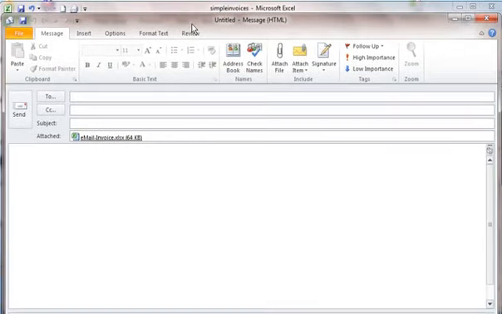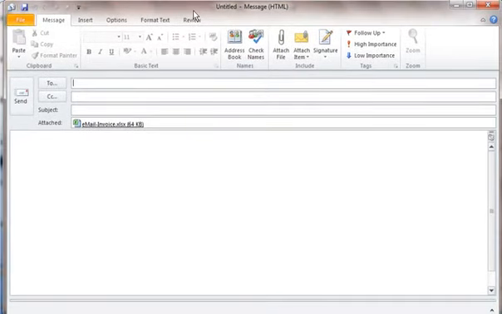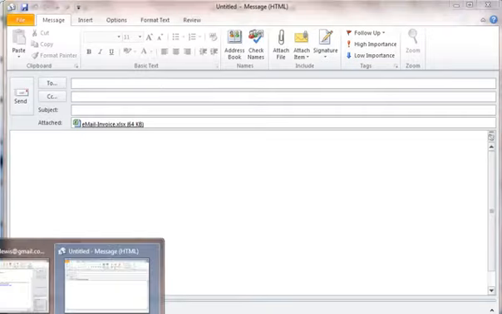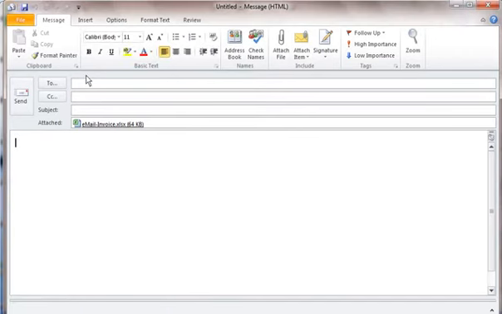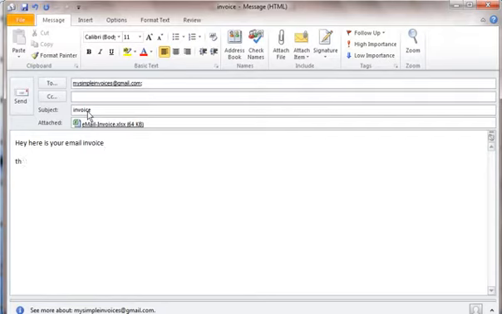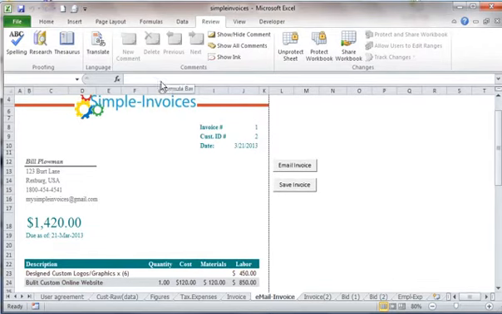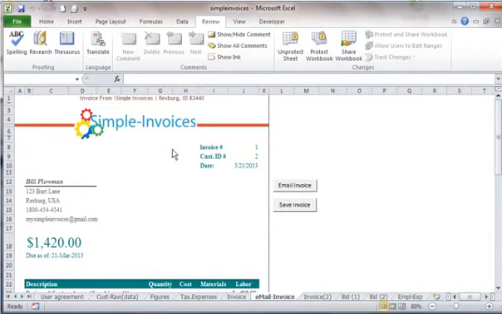When you're ready to do this, it's important that you have Outlook running first. It's set up and it's running in the background. There's my Outlook. It's running right there. So I'm going to email this to My Simple Invoices. I'm going to put invoice. Hey, here is your email invoice. Thanks. Simple Invoices. Click send. Boom. It's done. It's quick, simple, easy. Only took a few minutes.